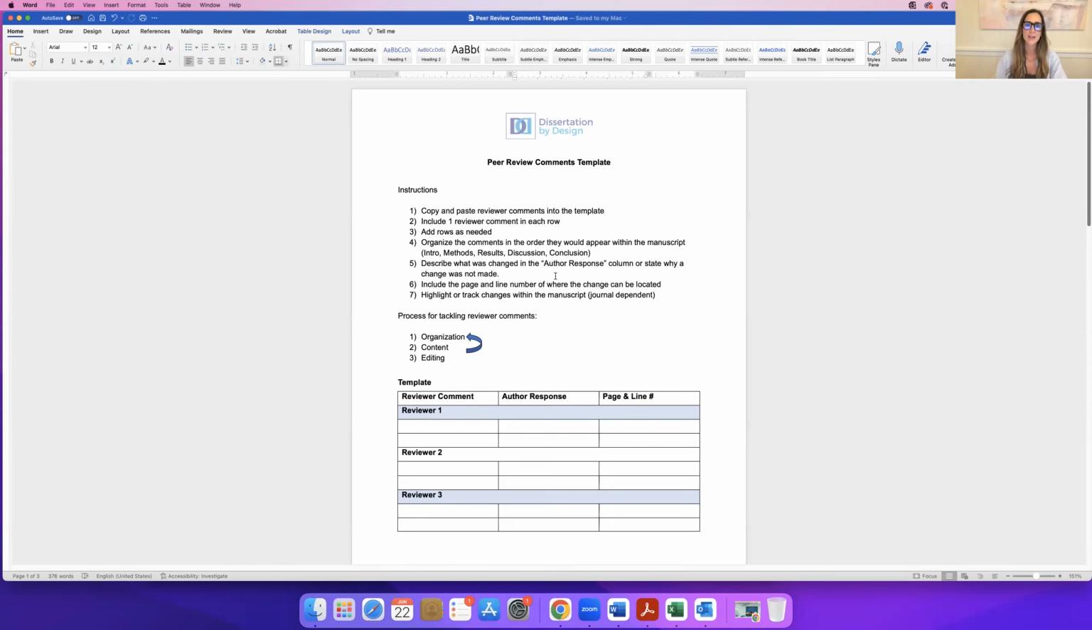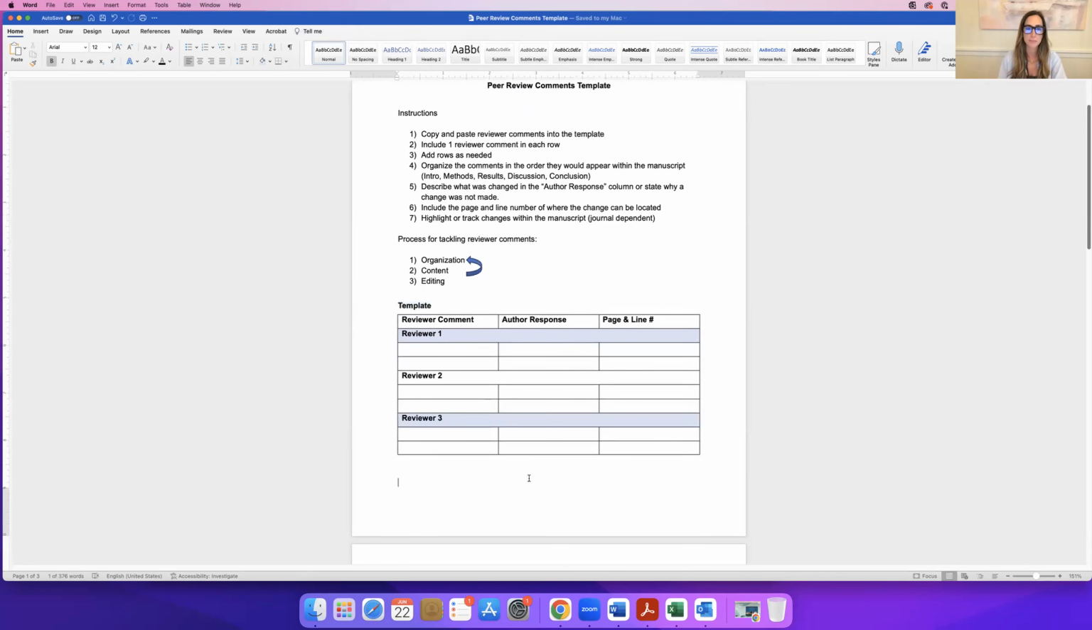So with that said, before we go into the manuscript, I want to show you this peer review comments template. This isn't something novel. If you go online, there's even some journals that provide a template for peer review comments. I just tried to put everything in one place for today's demonstration. And so this is the template here. As you can see, it's very simple. There's three columns. The reviewer comments are organized by reviewer.